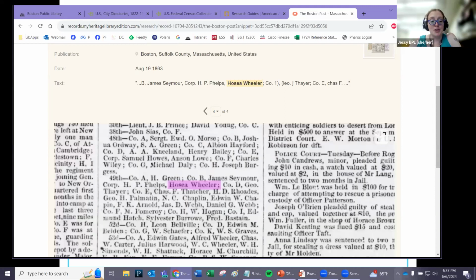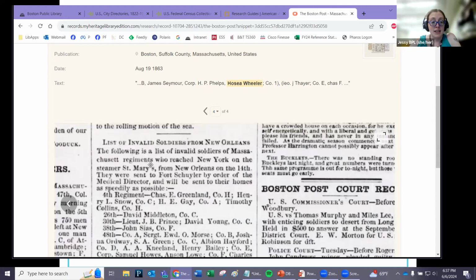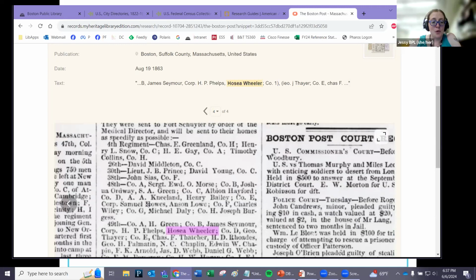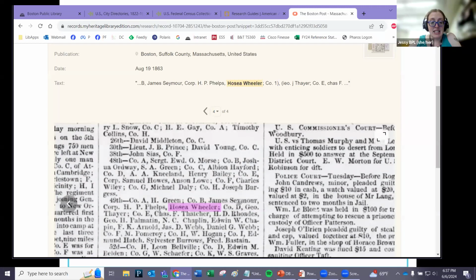If you don't know this information already, this will tell you where he was. So this actually doesn't say. So I can tell you this was, there we go. He was in the 49th Massachusetts Volunteer Infantry. That's what that is right here. And he was in Company D. So that right there can give you information to look for other military records, if that's the sort of thing that you're looking for.